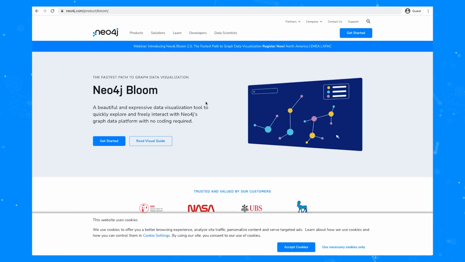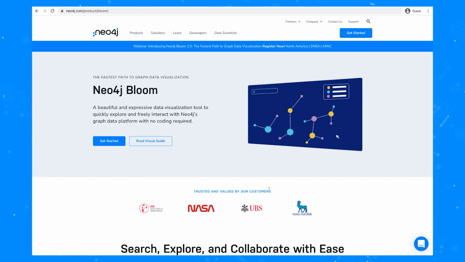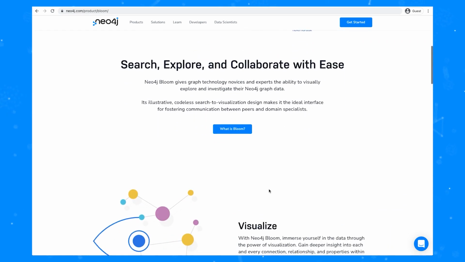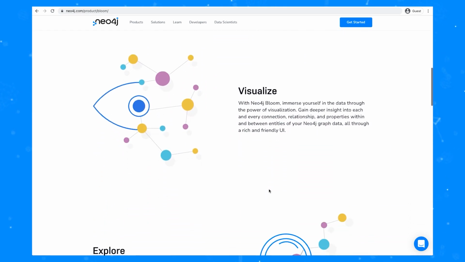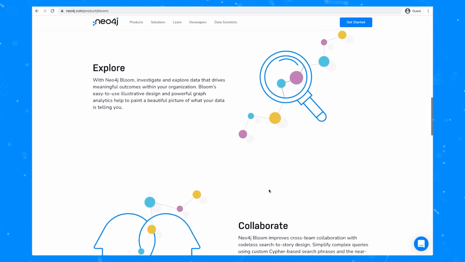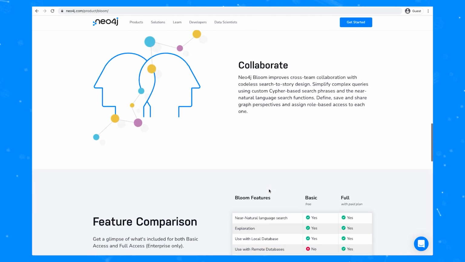Bloom is a powerful visual graph exploration tool that lets you expose the power of Neo4j to more users in your organization because they don't have to be experts in writing Cypher or software developers. First, let's have a look at some of the features in the full access version of Bloom as compared to the free basic access version.